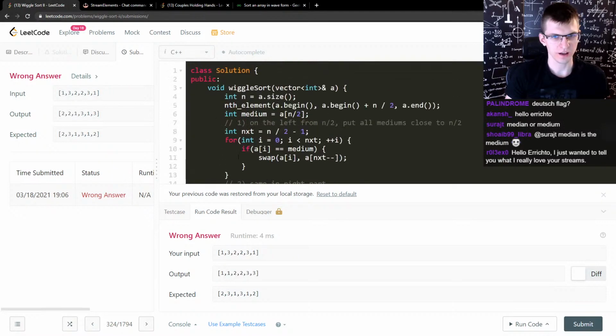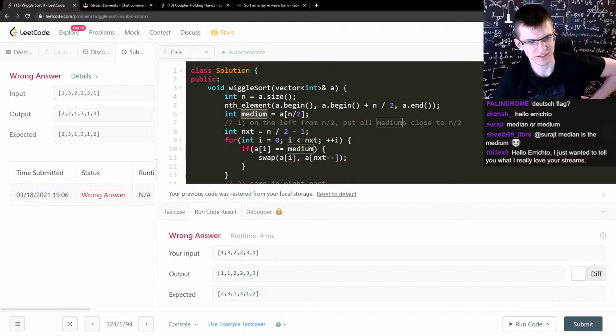Median or medium? This is actually median as well, but I used the word medium on purpose because I was talking all the time about smalls, mediums, and bigs. But yes, this particular value is median of the sequence.